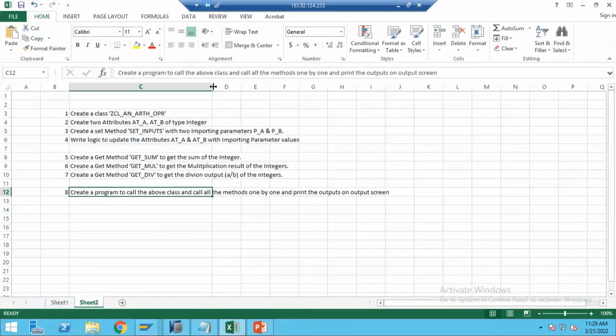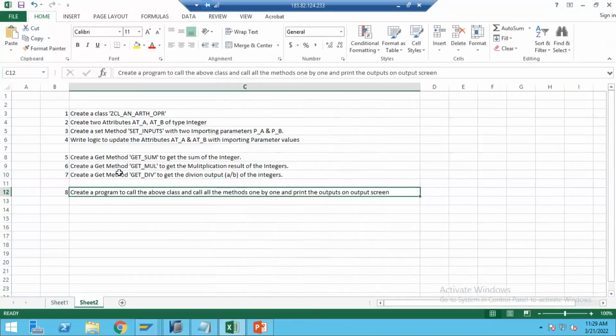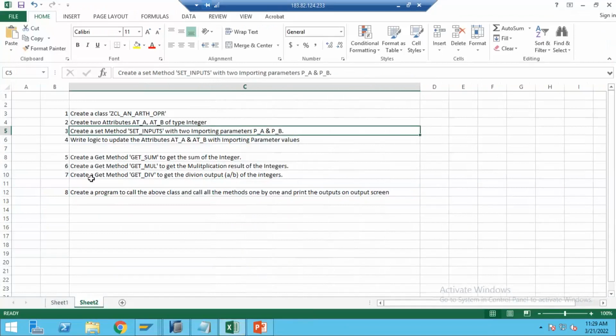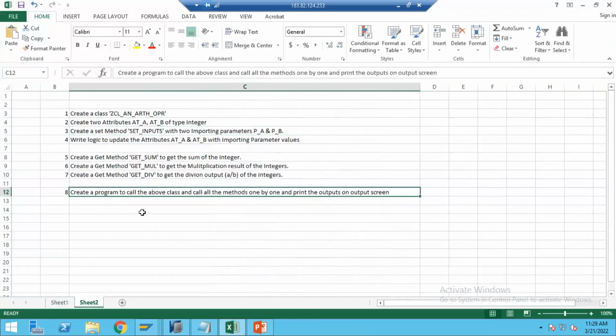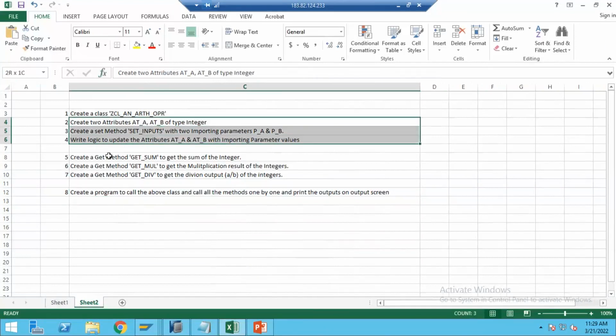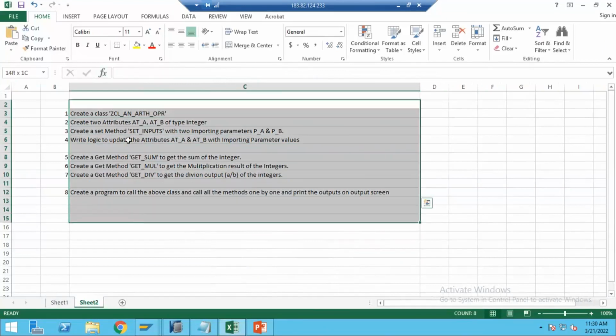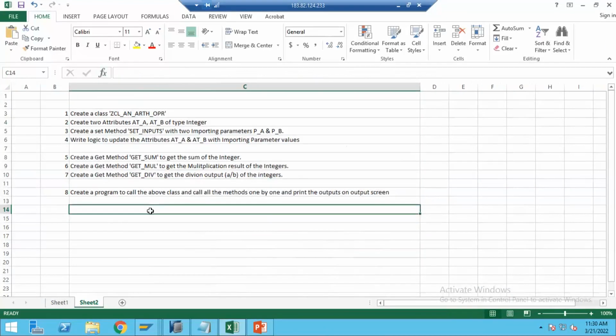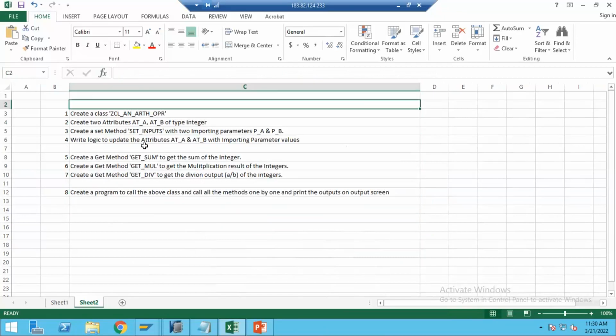If you are able to complete this assignment, then you have a clear understanding of how to define set methods and get methods, and how to call or use the classes in a program also. This is a very simple basic example just to get familiarity with the classes. Whenever you are able to complete these assignments and understand these topics, then in the coming sessions we are going to learn in depth.